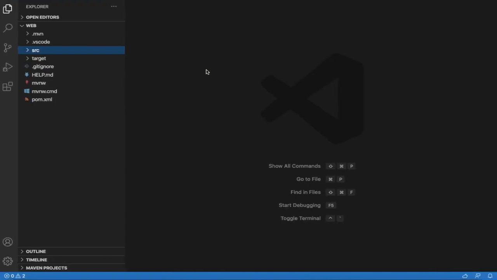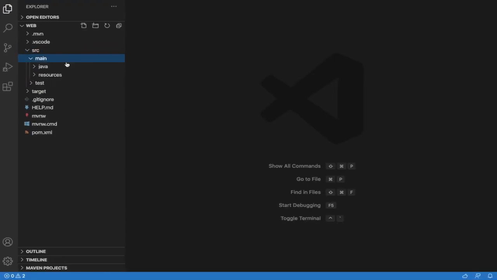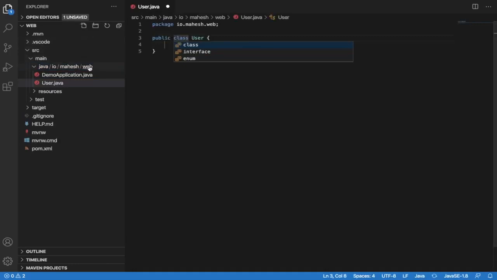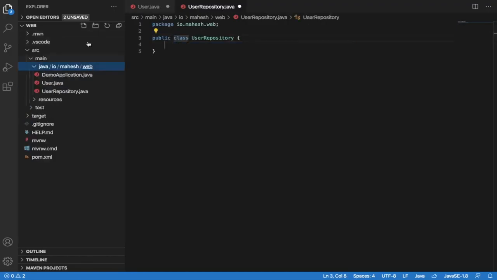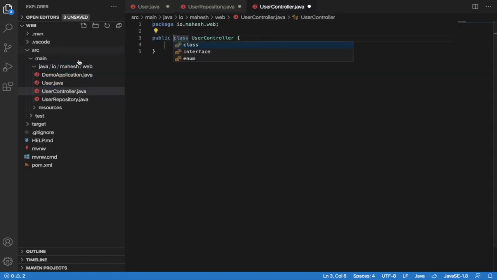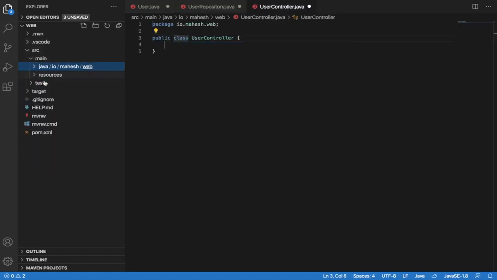It is a tabular UI format, I'm not going to use this, I don't need it anymore. The next thing is, inside main Java, create your bean or POJO, whatever it may be. You can create packages over here. This is a very beginner friendly video, so I'm not going to create packages. Another thing is UserRepository.java, and the last thing is you have to create Controller.java. You can create packages and services if you want to.